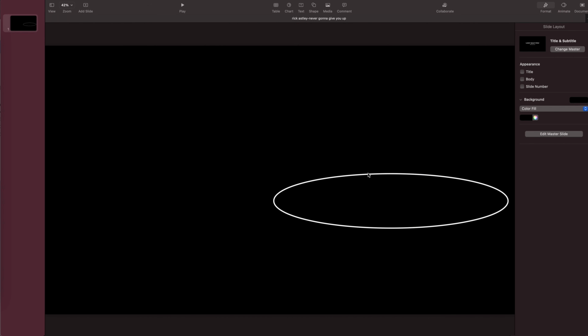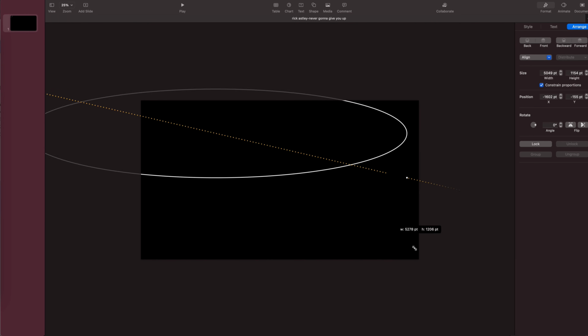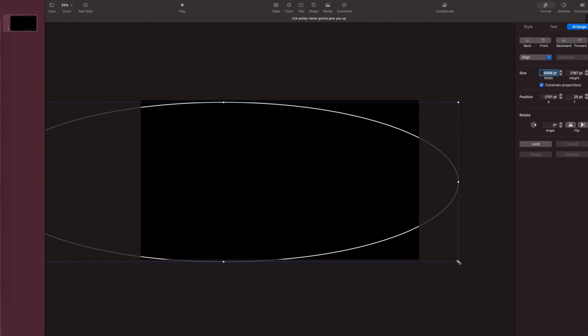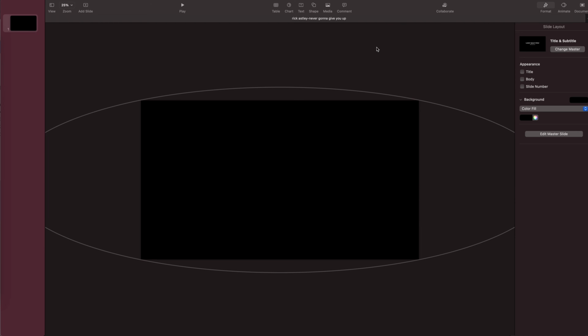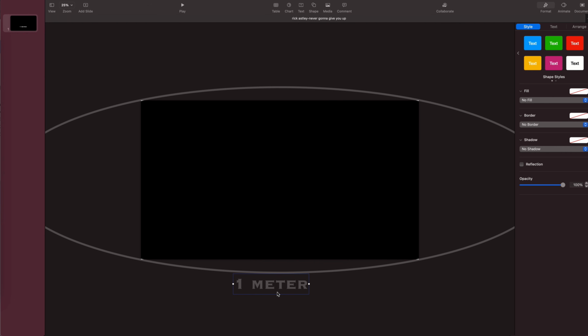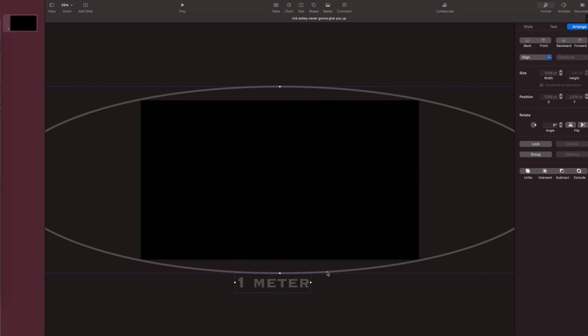First off, add a circle. Then, adjust the circle's size so it's wider than its height. Remove the circle's color and add a border after it. After that, make the circle big and wide enough so that none of its borders intercept the presentation.